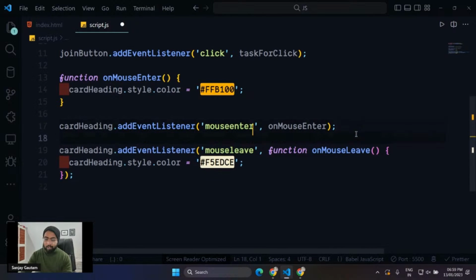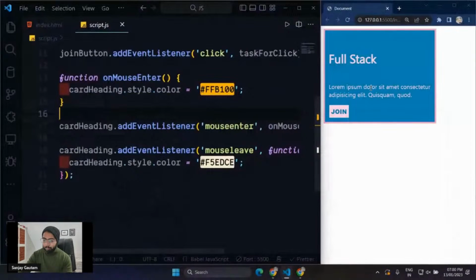So this is the event listener I'm setting up for mouseleave, and this is one for mouseenter. Let's see if it is working. See, it's working. If I bring my mouse over it, it's yellow. If I remove my mouse, it's back to normal again. So this is what you can do.